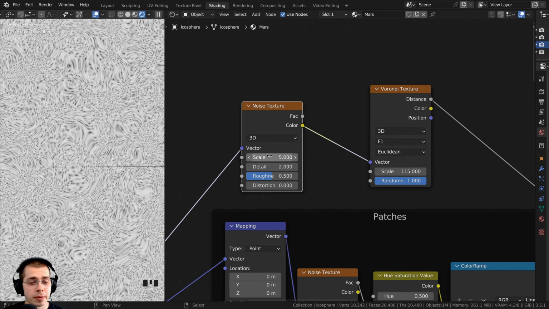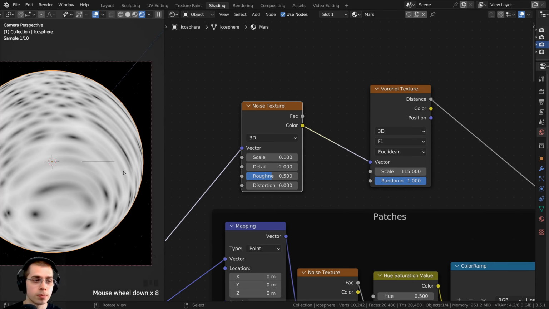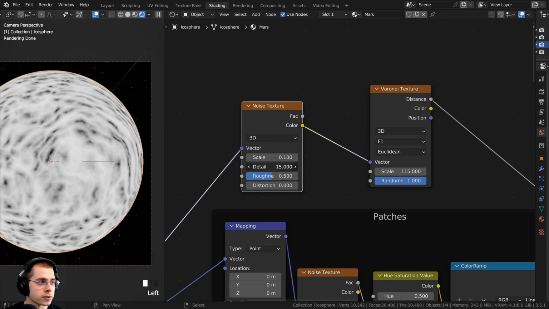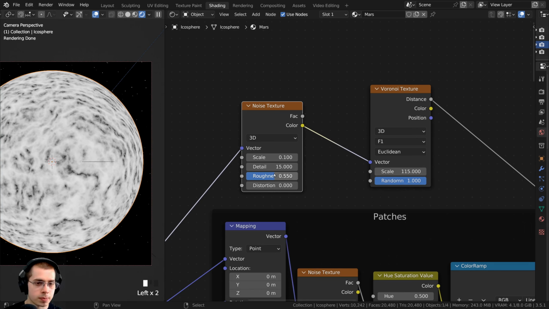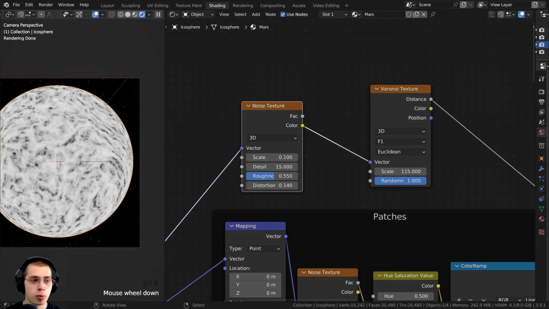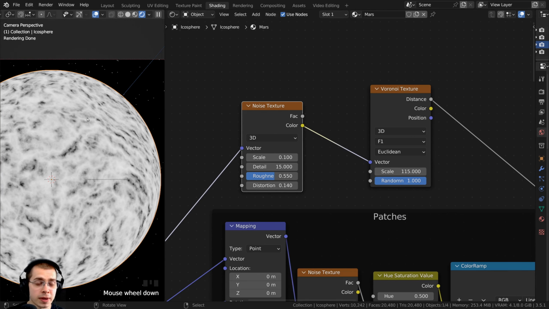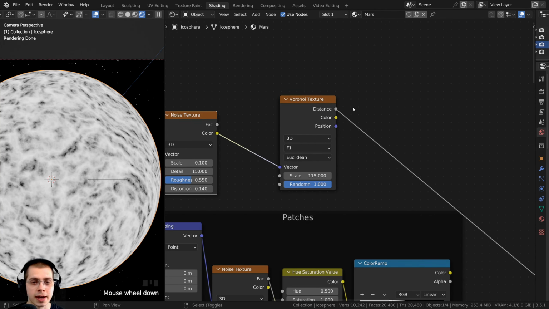And then let's change some of the noise texture settings. So I'm going to turn the scale to a very small number of 0.1. And then let's also turn the detail to the max of 15, and I'm also going to turn the roughness up to a 0.55 so it is a bit more rough. And then I do want to turn the distortion up a little bit, so I'm going to turn the distortion to a 0.14.